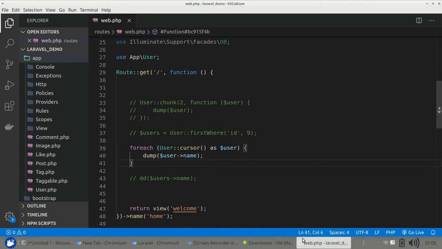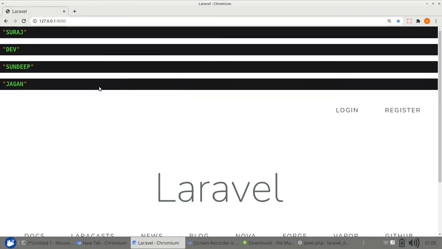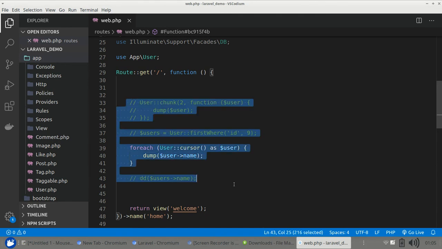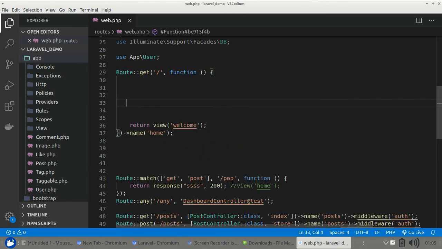Okay, so let's refresh it now, and now we have processed all the records one by one. So we can use the cursor in this case also. So basically you can run all the query builder methods.